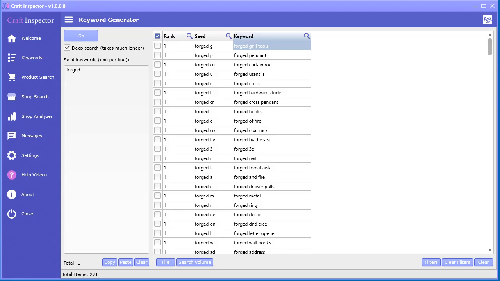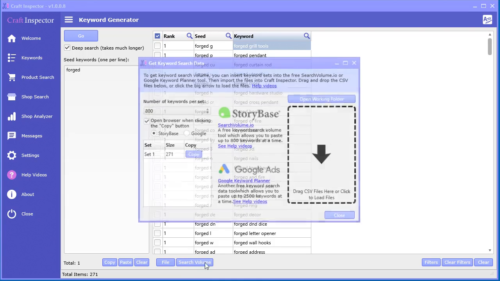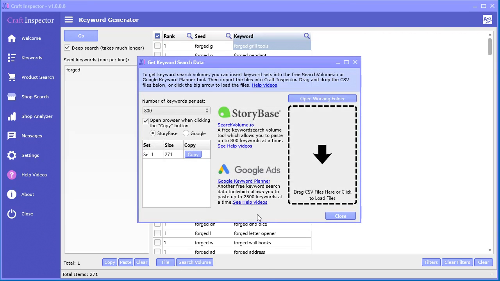In the keyword generator tool, we have the ability to import additional information, specifically the search volume. Now we have two different options here. So you can see once you've got your keywords generated, you'll see this little button down here. You click search volume and you have the option to import free search volume data from two different sources. The first one is searchvolume.io by Storybase and of course the free Google Keyword Planner.